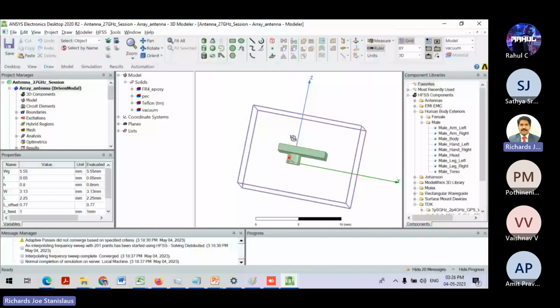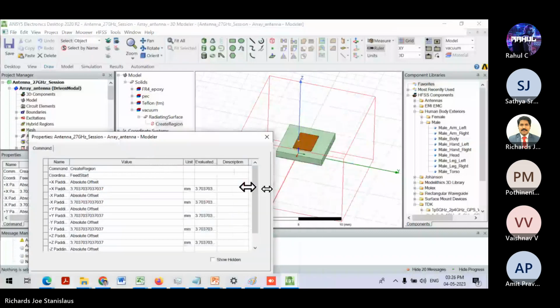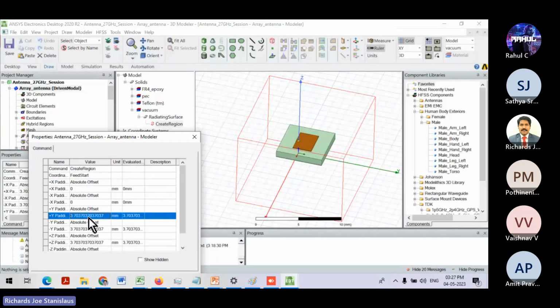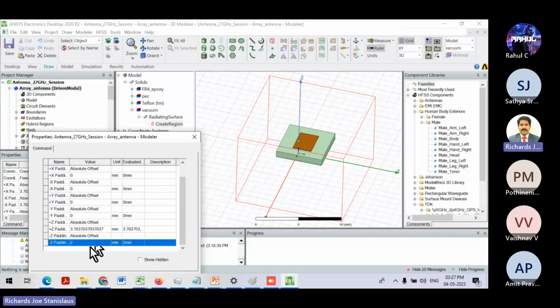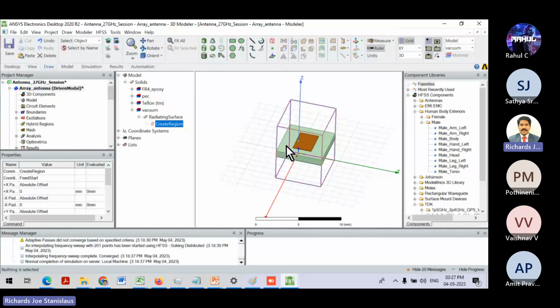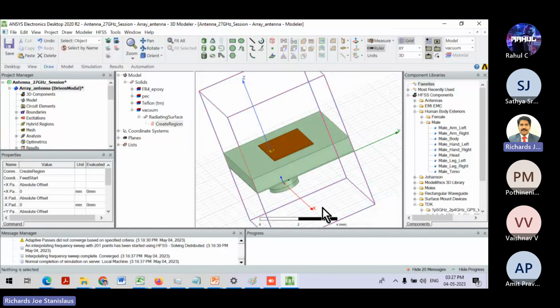Now what we are going to do is reduce that. So go and click at the create region. Now X padding, I want to make it as 0. Y padding also as 0. And the Z padding, I've just put it like this. So if you click OK, you will be able to see that we have restricted that padding. That means all the side walls are right now arranged like this.